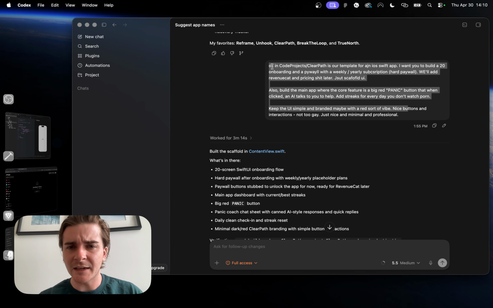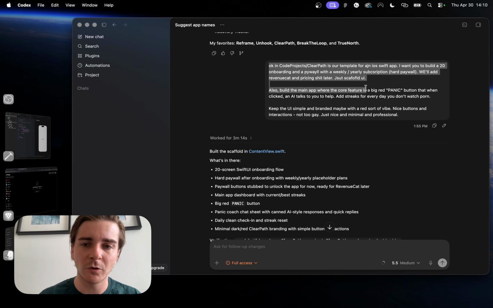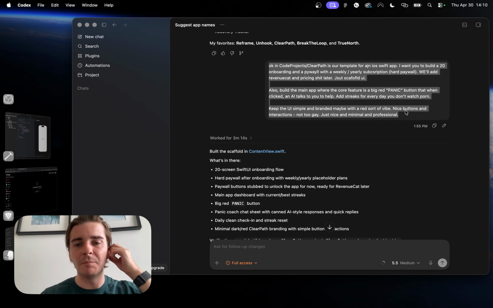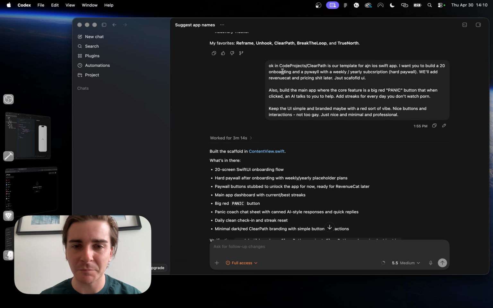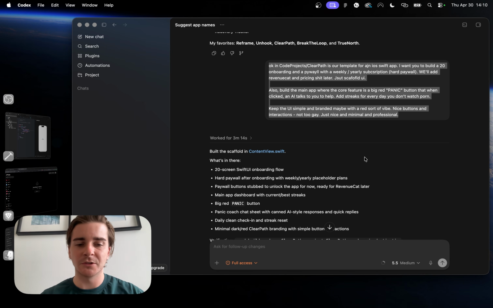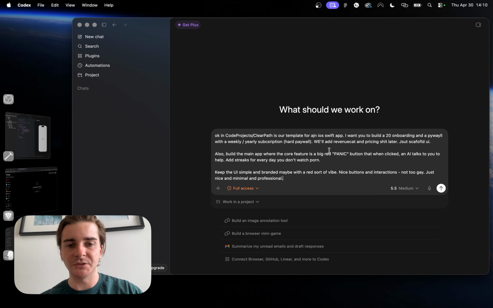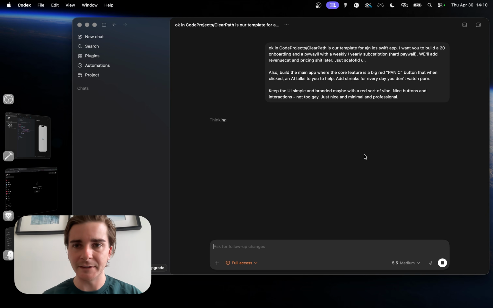Essentially, you can see here, okay, in Code Projects, ClearPath, make an app, give it a 20-step onboarding, put a paywall with weekly and yearly, we'll add RevenueCat later, scaffold the UI, build the main app where the core feature is a panic button that when you click it, AI talks to you and helps you to quit porn, add streaks, and keep the UI simple, right? So all I'm going to do is, because I went and deleted the project, I'm just going to put this in here again, and I'm going to let Codex do its thing.